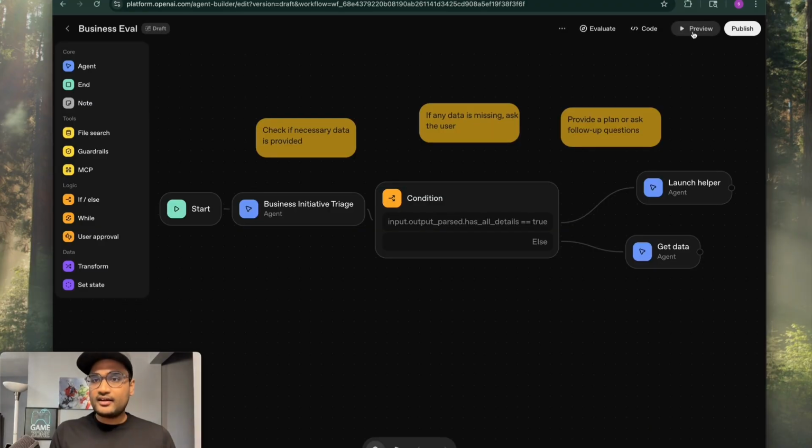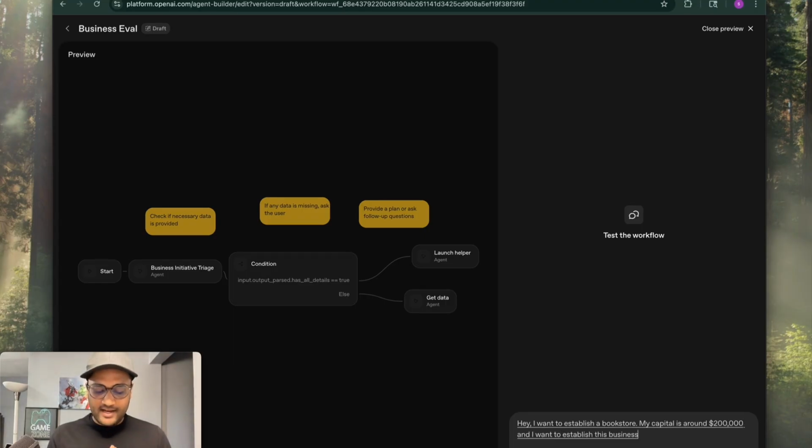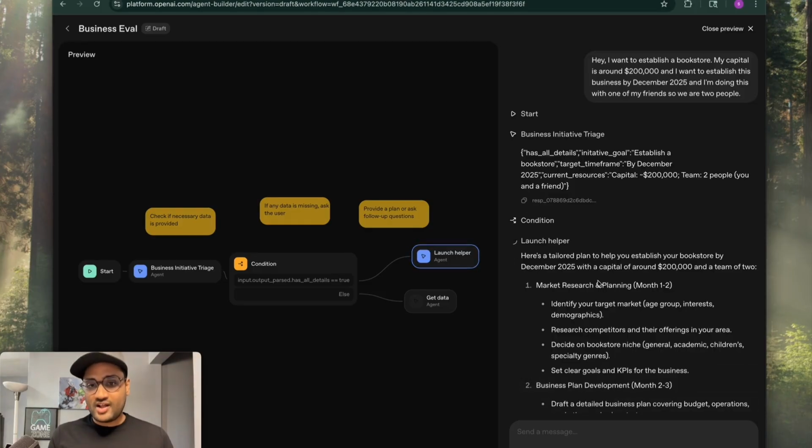As I mentioned, you can click on the preview and converse with the agent and see how it works, right? Let's start with the ideal scenario. Hey, I want to establish a bookstore. My capital is around $200,000 and I want to establish this business by December 2025. I'm doing this with one of my friends. So we're two people. It figured out all the information and it went to the launch helper.